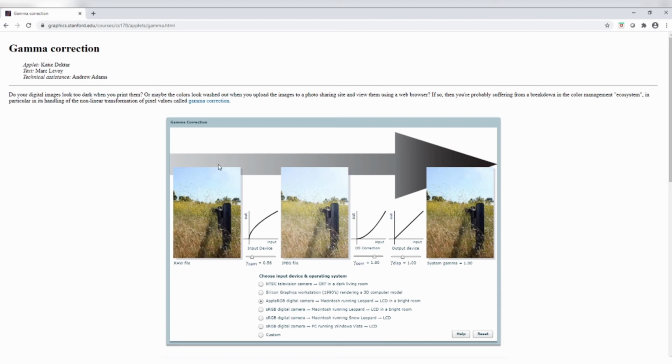I have a raw file which is captured by my input device, the camera. But the camera has some sort of a non-linear transfer function, so the input to output relationship is something like this. This is a lower value of gamma, and this is happening inside the device, so I get something like this. The original scene was something like this, but the camera actually has a gamma of 0.56, and the curve is something like this, and it transforms the image to look like this. So when I store it as a JPEG image, it looks like this.